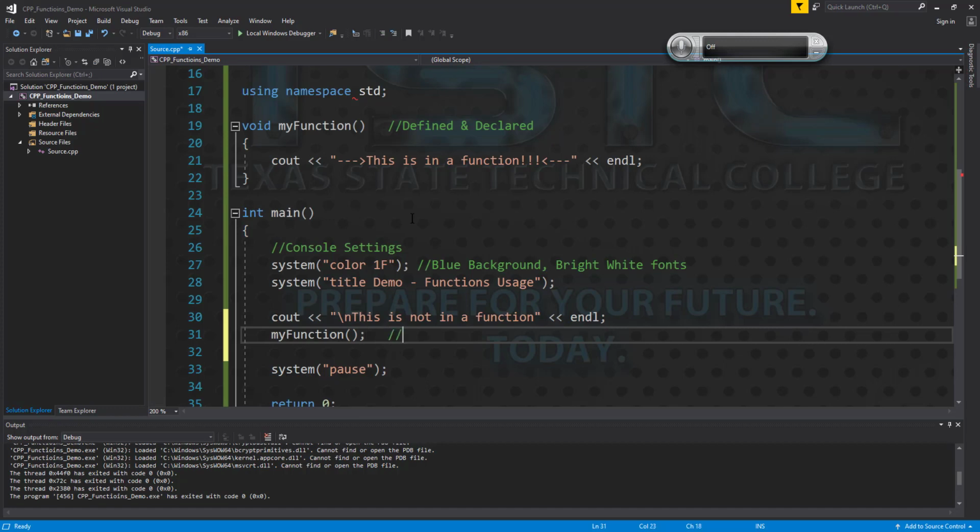So here we are calling, executing, invoking, I think that's how you spell it, the function. Okay, so we run our code. What we should see now is our normal cout from line 30. It says this is not in a function. Then on line 31, it is going to call or execute or invoke our function, which means it's going to go up here. It says, I know this function because you previously told me about it. So I'm going to run up here and I am going to do this cout that's on line 21.